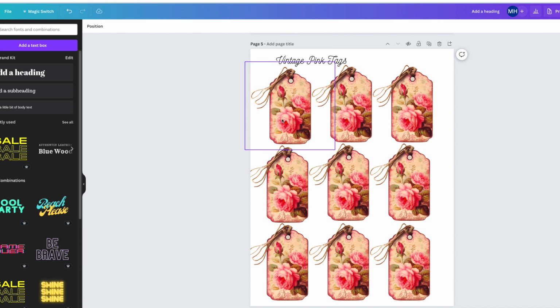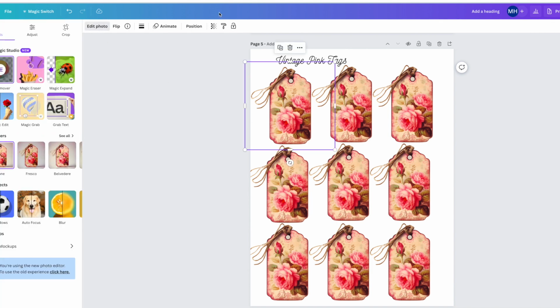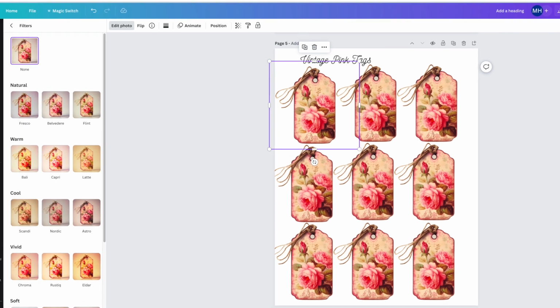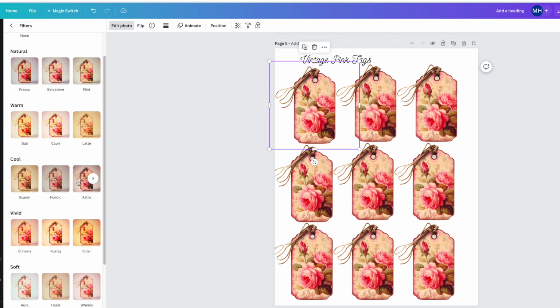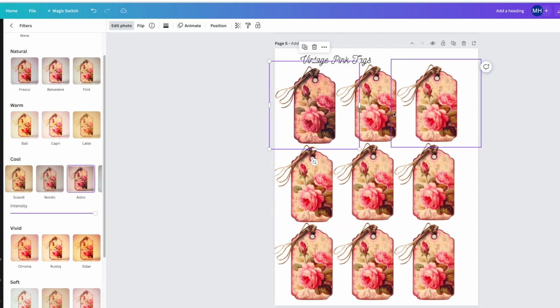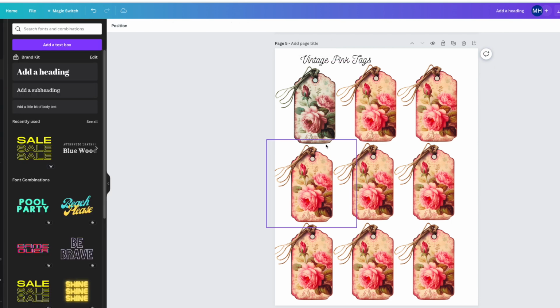Now if you wanted to change the color and make them slightly different, just pick one, select one, edit photo, and then we're going over to see all, move it over, and you get these slight variations. So if we look at this one here, you'll see that's slightly different from the one next door to it. So it's quite nice. I actually quite like that plainer one, to be honest.